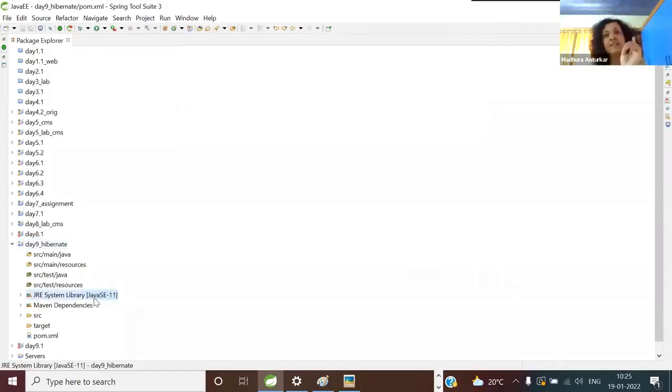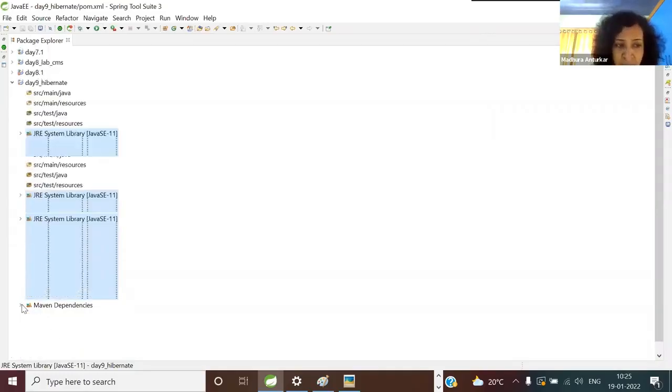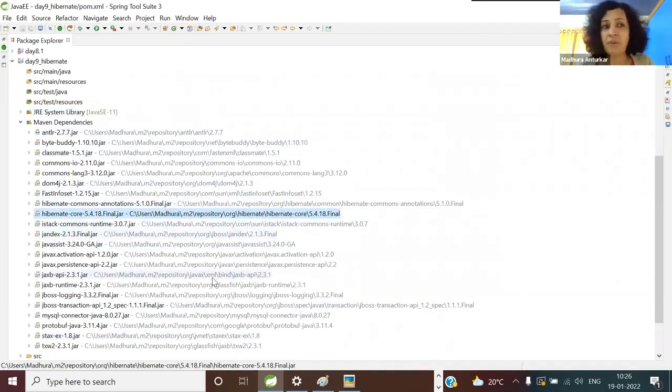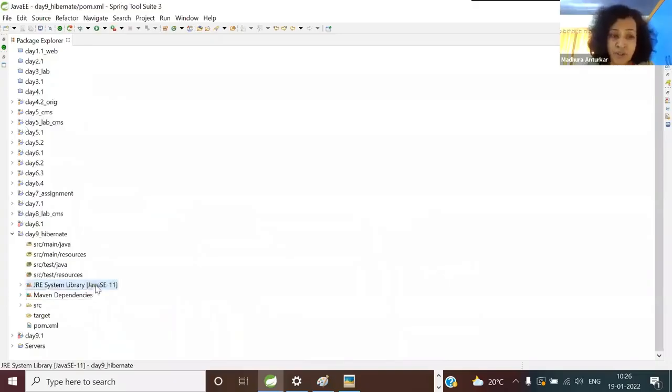You should see your Java SE 5 change to Java SE 11. And when you expand Maven Dependencies, so many jars you require. Typically, the Hibernate related jars are main, and Hibernate has dependency upon other jars. So all of this will be downloaded. As a confirmation, you should not see any red crosses. You should see the Maven dependencies downloaded, and you should see the Java SE version updated. So give it a try.